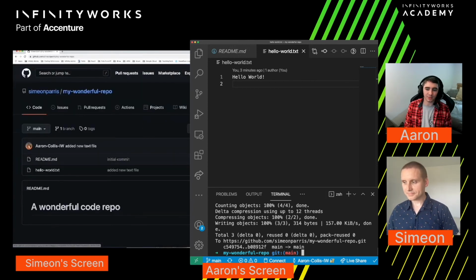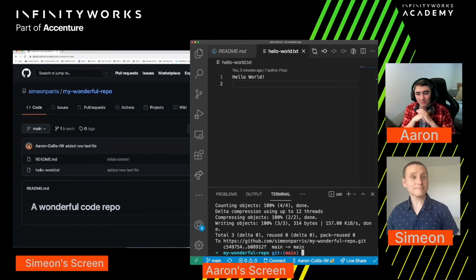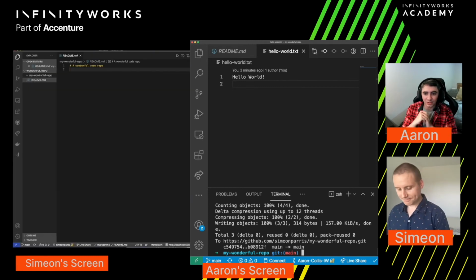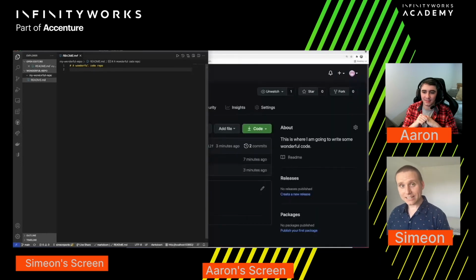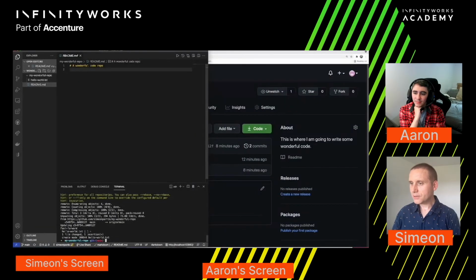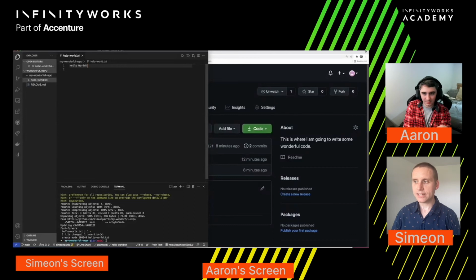So if Simon goes back into his VS Code and does a git status, hopefully it should tell him he's behind. It should do, shouldn't it? Yeah. So I can see it on GitHub, but let's check from the terminal. Okay. All right. So I can now see Aaron's text, but maybe I don't like Hello World. I could change it for something else, couldn't I?